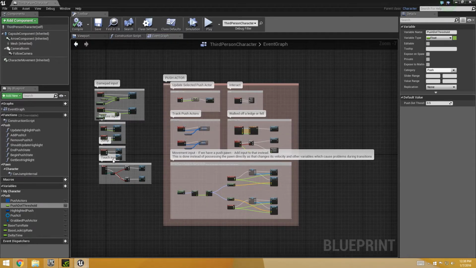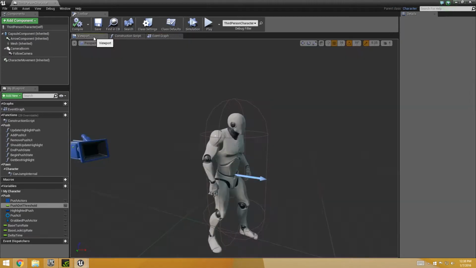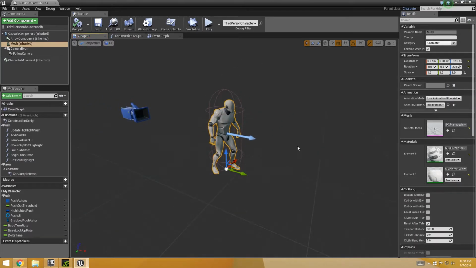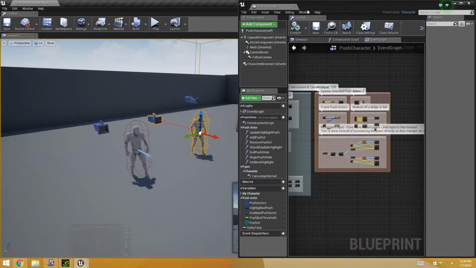Once we're all done, we can save it. One thing to note is that this character here, this skeleton for this mesh, is not the same as our pushing character. Because we've merged it over and because the project that we had previously had its own skeleton, its own mesh, this character won't have any pushing animations. So let's just try it out and make sure everything works though.